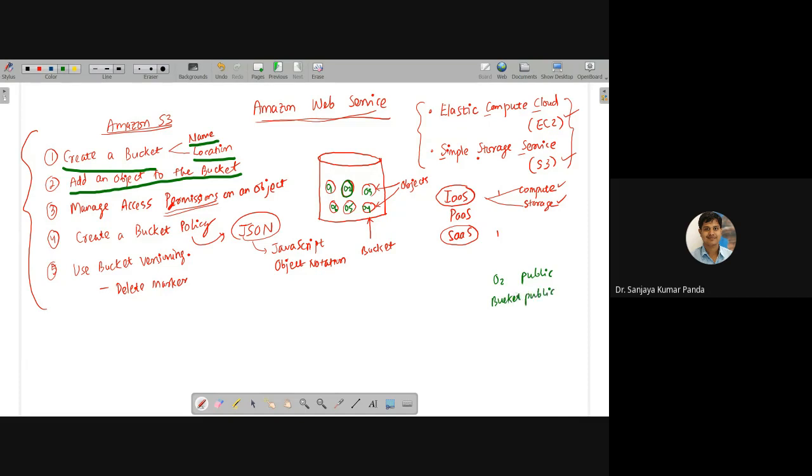Like somebody who wants to enter your room. So he has to enter the main gate first, then only he can enter your room. So there are just two levels of security. We have to make the bucket public so that somebody can enter that bucket, and you have to make the object public so that we can access that particular object.